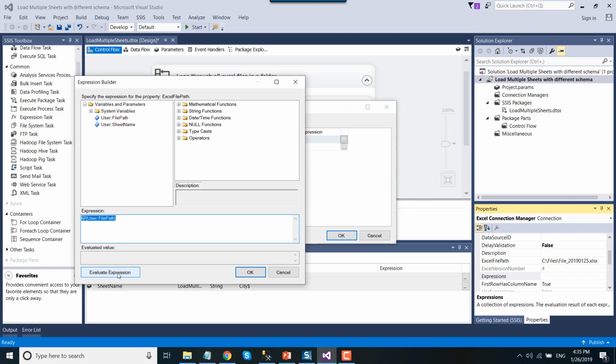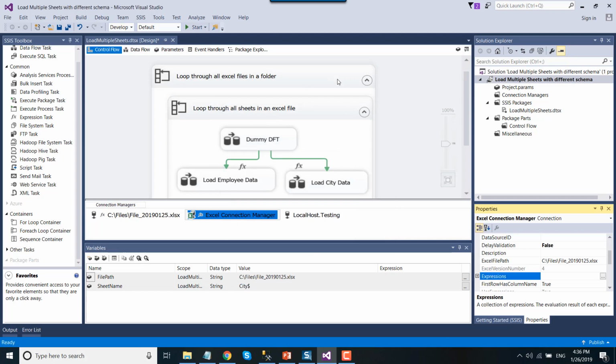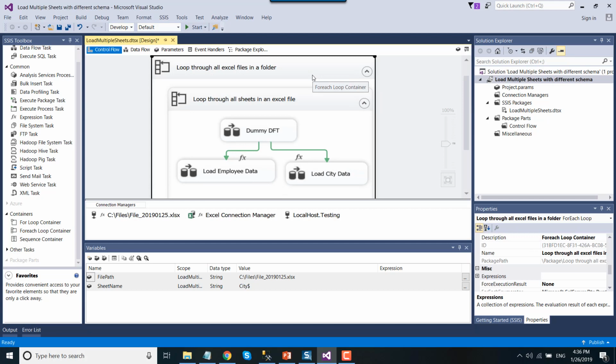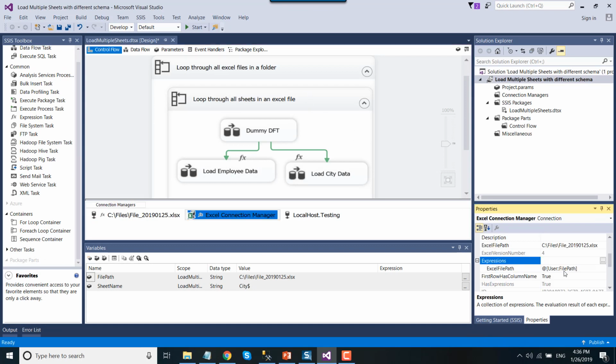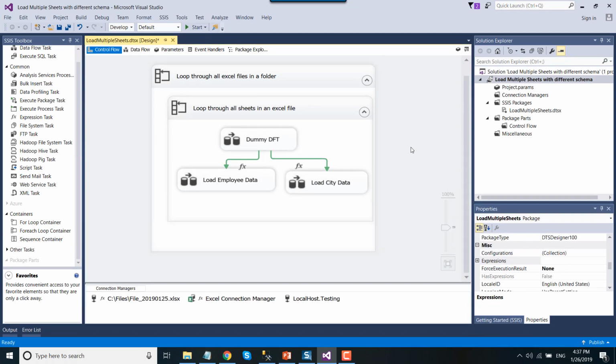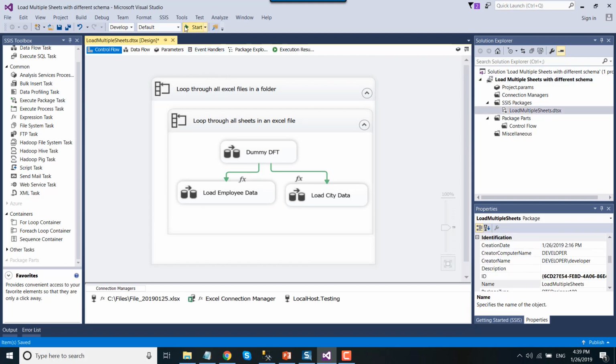file path SSIS variable to it, so that every time the outermost loop iterates, it will fetch the latest file. So for example, right now there are two files, but we can put any number of files, and it can load any number of files. So without wasting time, now let's run the SSIS package.